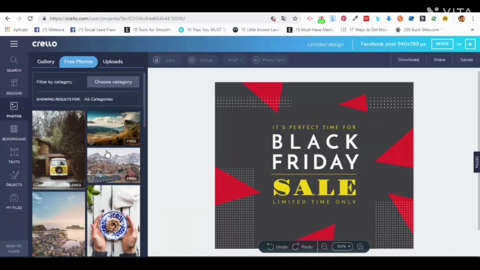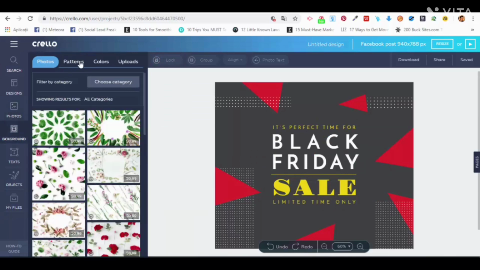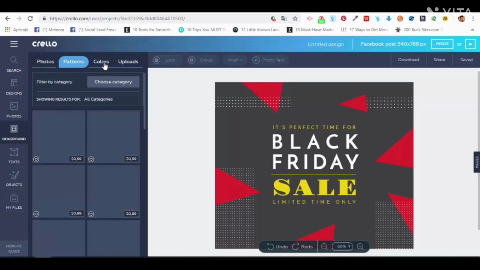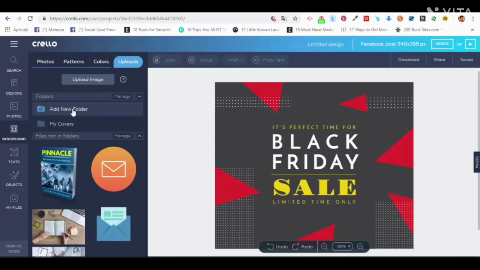Then we have the option, if we go back in the left side menu, to play around with our background. We can either choose photos, patterns, colors, or our own uploads. Okay, and I will show you in a different lecture how you can manage your own uploads so you have them very well organized. So this is what we can do with our backgrounds.